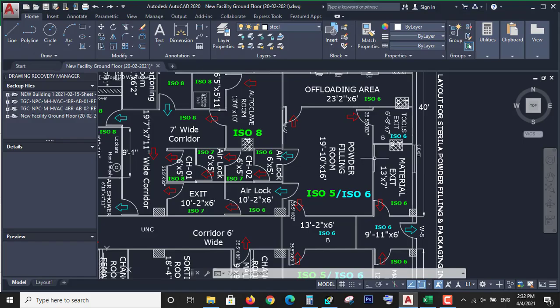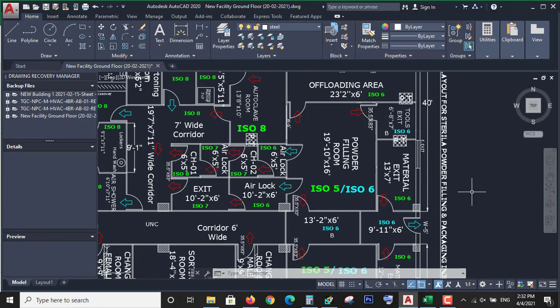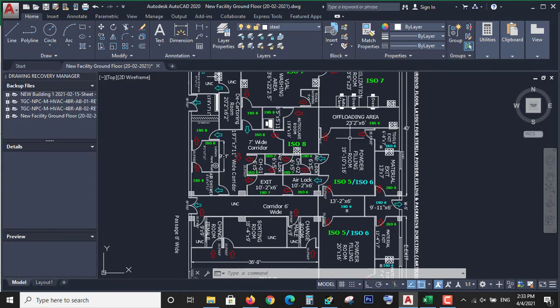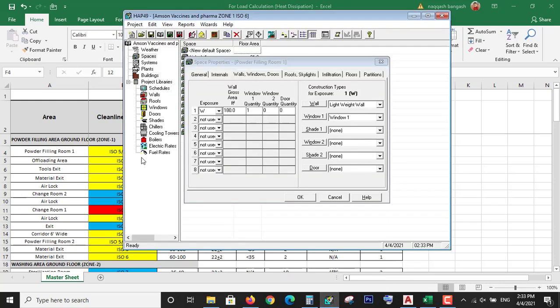And the second thing is to select the wall. In my case, I have just considered this wall is exposed because the material exit area wall is also exposed. So I have just considered one wall is exposed to the outside. In some cases, and worst case scenario, if this material exit is not air conditioned, this wall will be exposed. If in your case there is no wall exposed, you just don't select any wall for exposure.